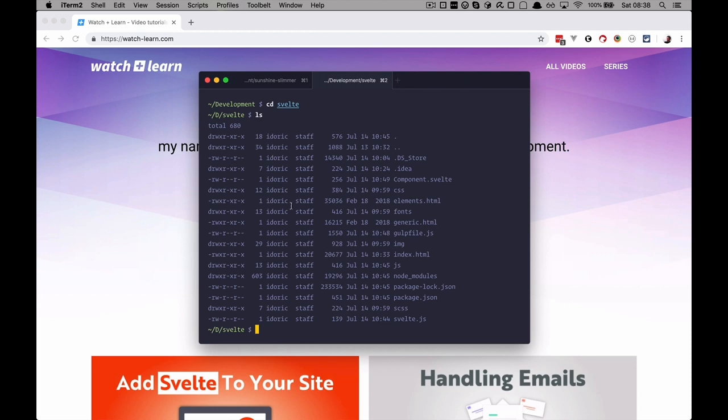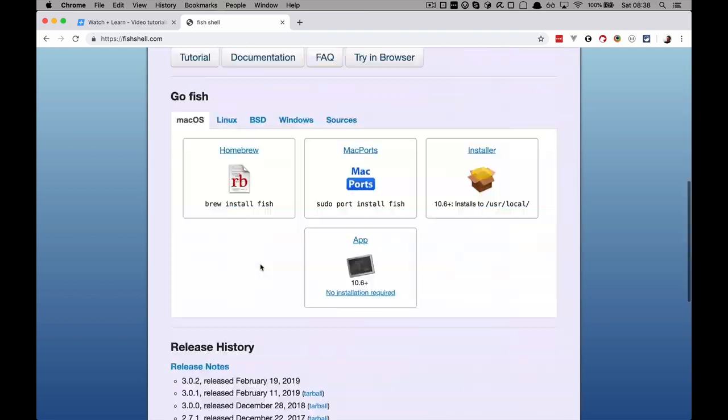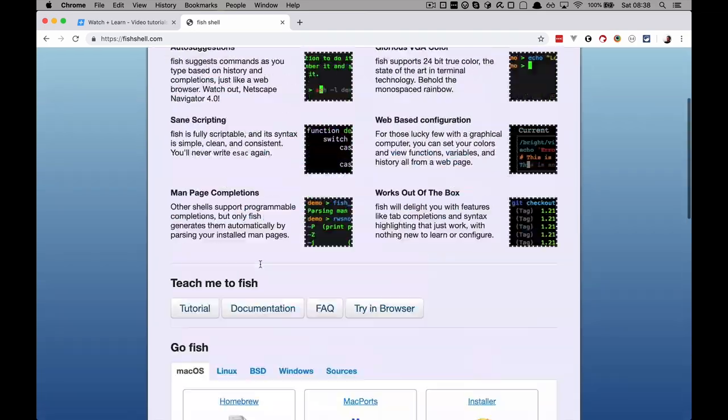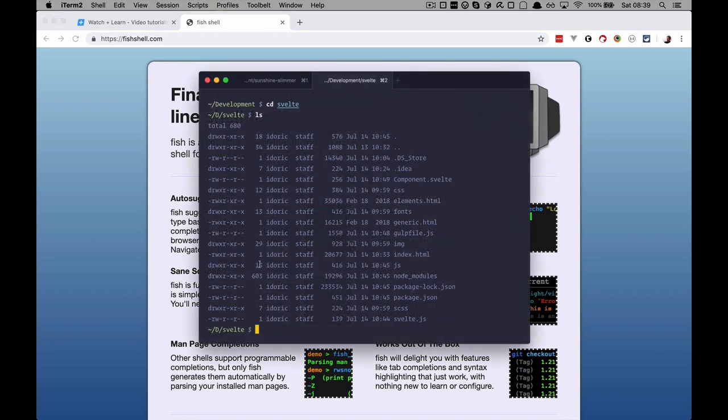So this is fish shell. It's finally a command line shell for the 90s, right? This page looks like it's from the 90s, but don't be discouraged by that. It has a lot of great functionality, mainly concerning auto-completion and so on. It also works great with Git. It will show you all of your branches and so on.